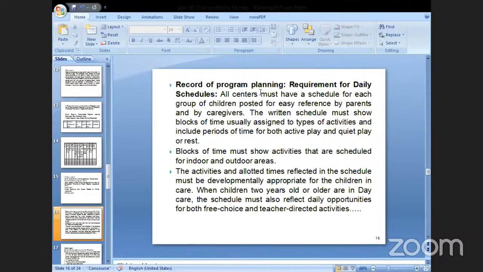Requirement of daily schedule. What is the daily schedule? All the centers must have a schedule for each group of children posted for easy reference by parents and by caregivers. The written schedule must show blocks of time usually assigned to types of activity. What type of activity is going to be presented and played, that activity timing should be maintained.